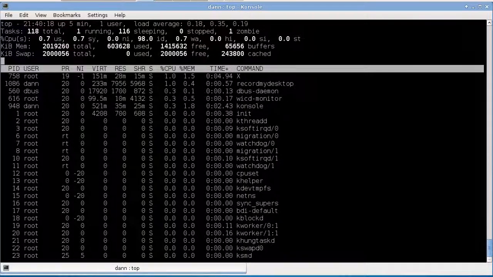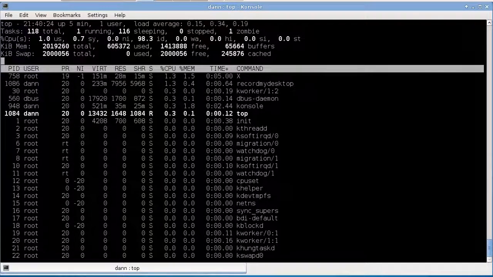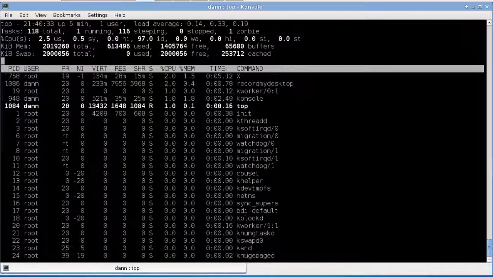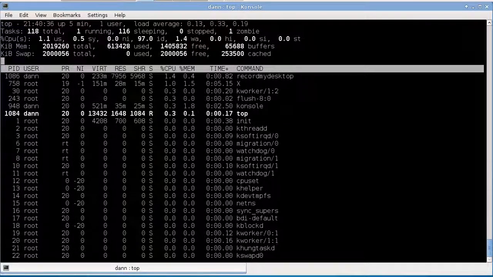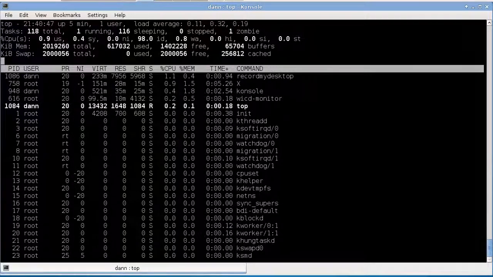So let's start there. If you wanted to change the refresh rate, you can press the D key or the S key, and you'll see that it says change delay from 3 seconds to 1 second. And of course, now it refreshes every second. I can change it again to 5 seconds, and it refreshes slower than before. But for now, let's just set it back to the default 3.